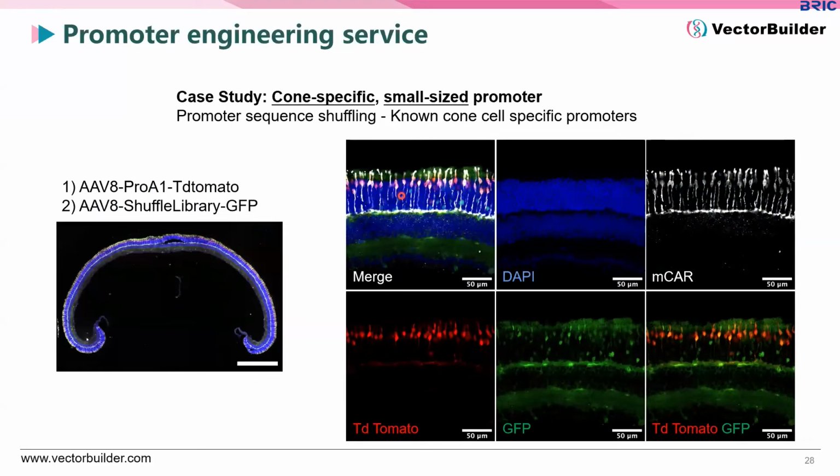So in one of the cases that VectorBuilder has worked with, we are trying to help this customer to generate a clone-specific small-size promoter, because this customer will also want to avoid some patented promoters. So what we do is use some known clone cell specific promoters and shuffle the sequences and build a library. Here is the initial data comparing one of the most specific promoters, ProA1, to drive the expression of the red fluorescence tdTomato.